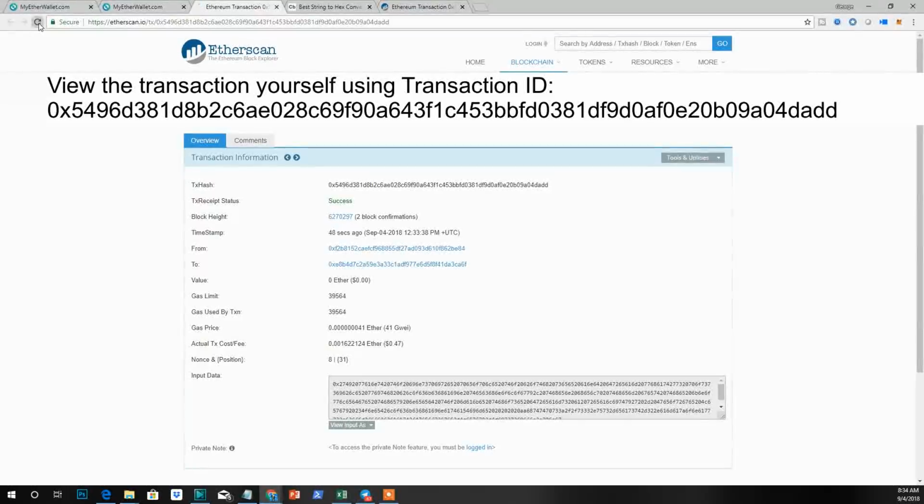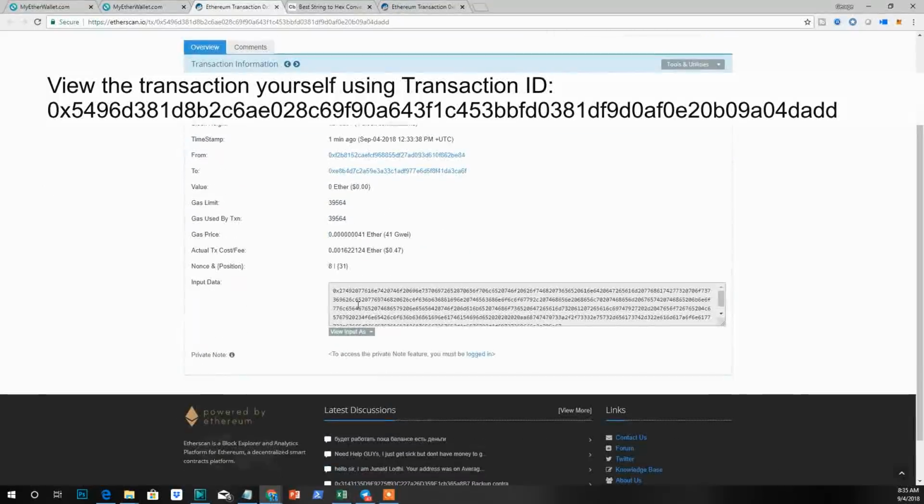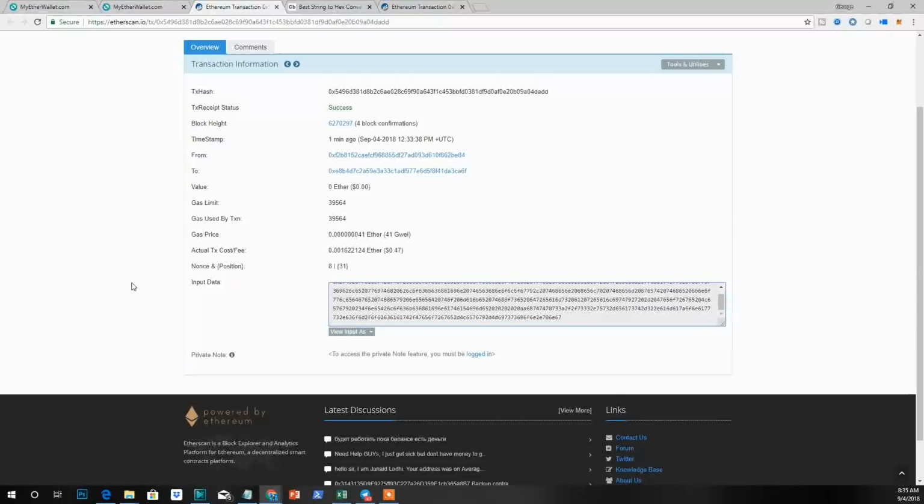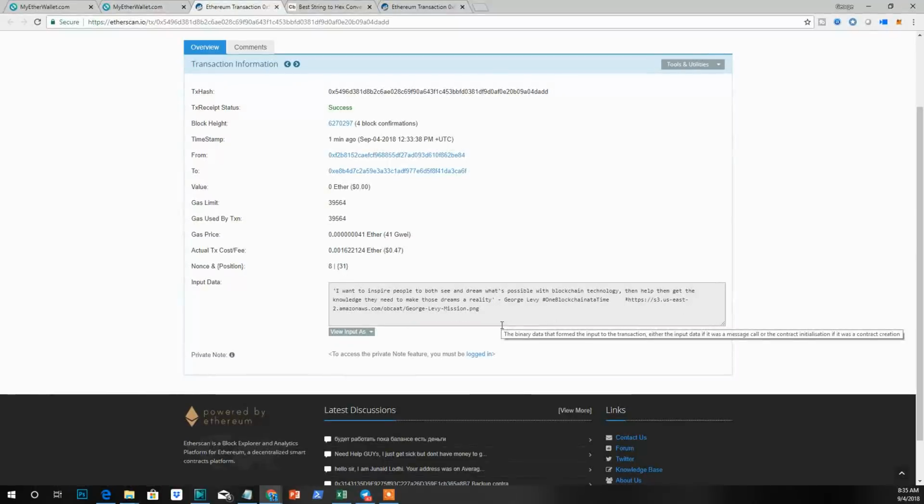If I actually refresh that page, I will see that there are even more blocks added, because as new blocks get added, more confirmations are made to your transaction. But let's see exactly what we created. We see that the input data down here is illegible because we don't read hexadecimal characters. So let's change the input to Unicode text format. And we see that our message is inside. And now you know how you can create your own messages and embed them on the Ethereum blockchain. Enjoy.